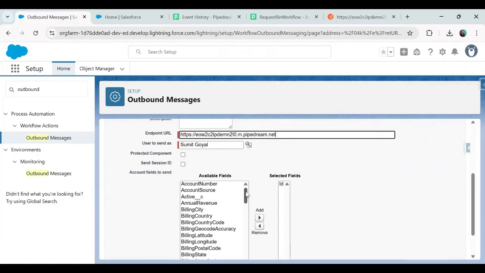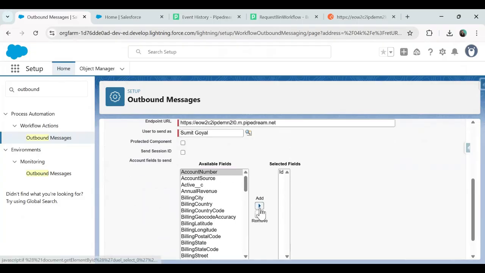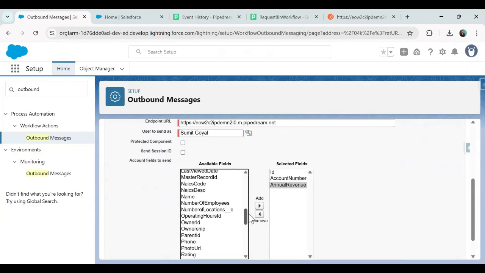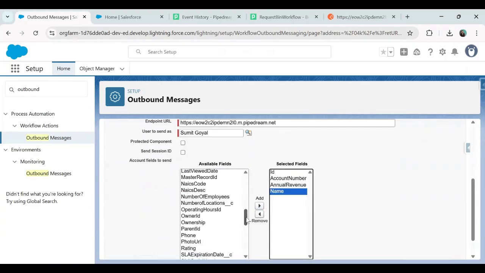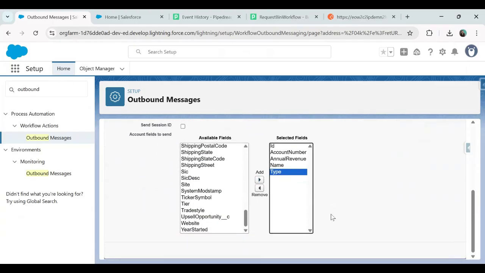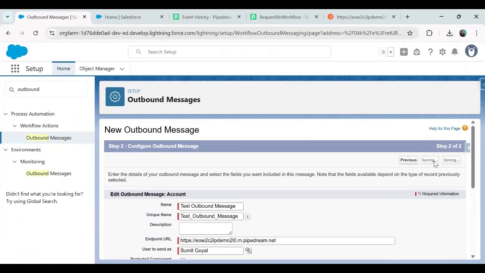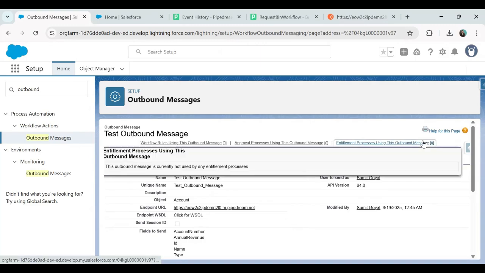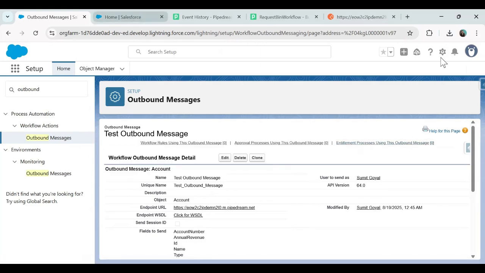So right now ID is there, but I want to add other fields also. Let's say account number, annual revenue. I want to include these fields, and I want to include name and type also. So I just added a couple more fields and click on save. So step number one, we have successfully configured the outbound message. Now let's see how we trigger this outbound message using a flow.